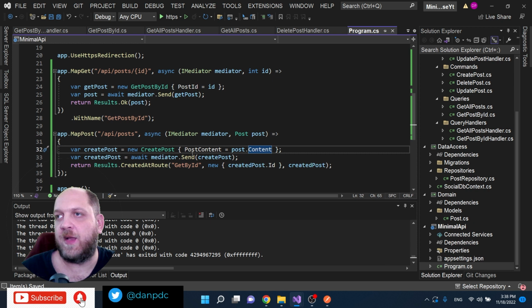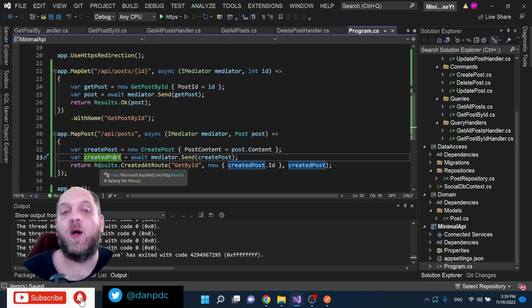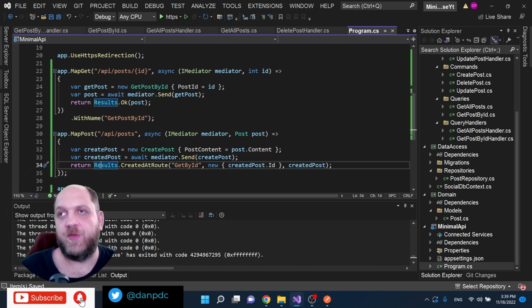So it's exactly the content that we get from the body. Then the created post, we await and send it to the mediator that will return us the body. And here is how we then return the 201 created result. We also use this Results class that's, as said, actually kind of like the replacement for IActionResult that we have in the controllers. Here we call this Results.